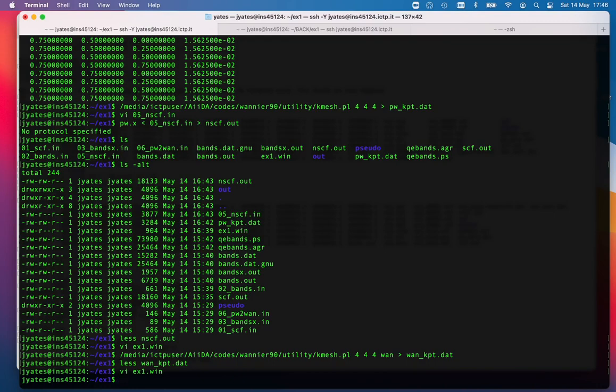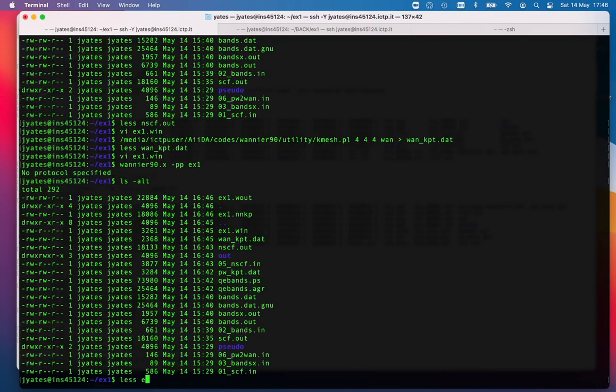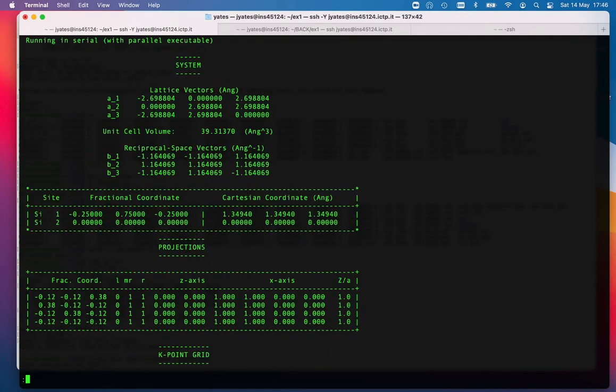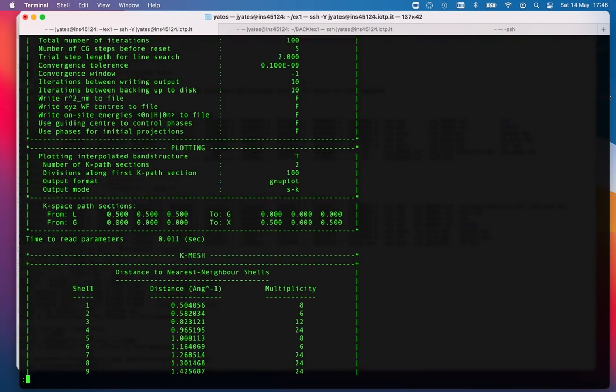Okay. So to do that, we do wannier90.x -pp and the name of the input file, ex1. And that runs in a second, and it's produced ex1.wout, the wout file. That's the output file of Wannier90, and really that tells me about all the inputs that I specified, the K points, what things I put in.